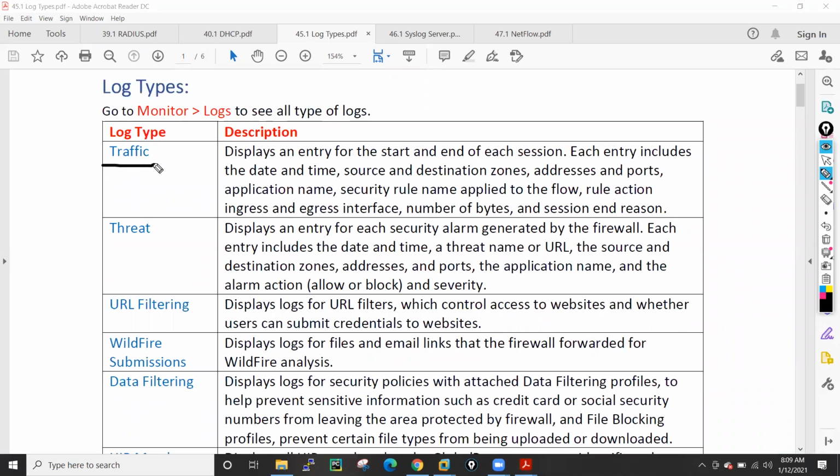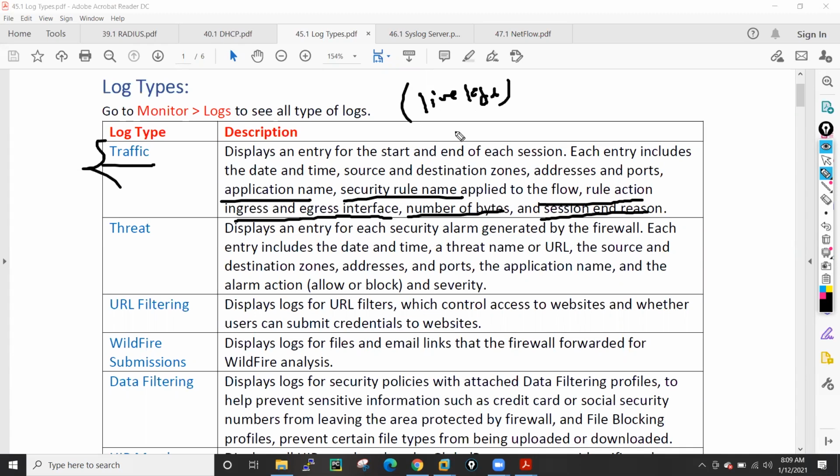traffic logs, right? They display all kinds of communication, like what is the source IP, what is the destination IP, what is the port number, what is the zone, the application name, security rule name, the flow, rule action, ingress interface, egress interface, number of bytes. All these details you will see in the traffic logs. And also in traffic logs, we can see the live logs. Whatever traffic is flowing, Palo Alto generates the live logs and we can see the details here in the Monitor, in the Log tabs.